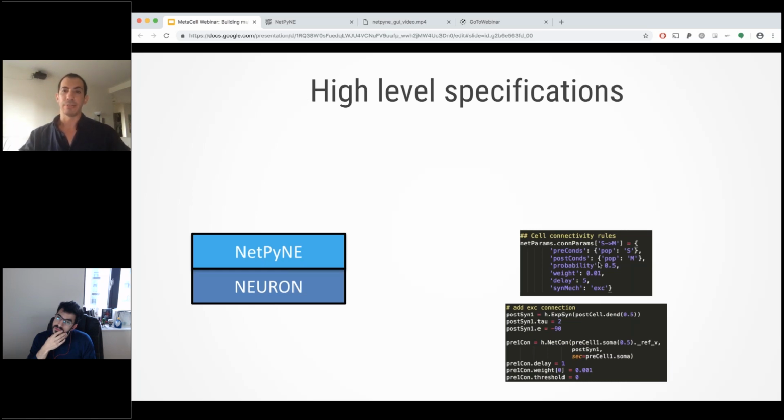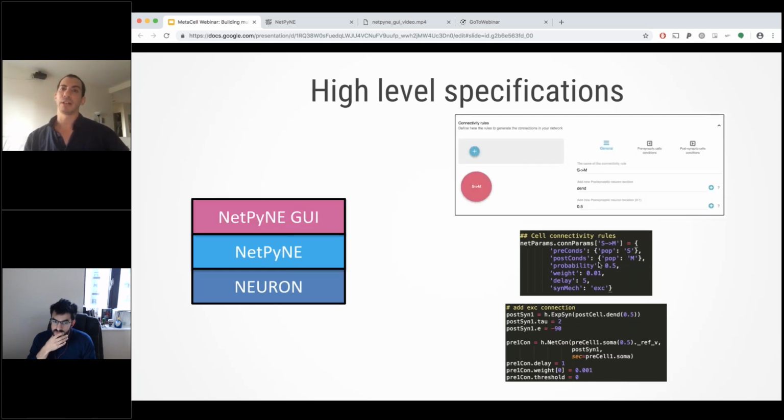The third level that we have added is this graphical user interface. So we have converted this sort of high-level way of defining a network model into a graphical interface, which makes it even easier for people who don't know, for example, what parameters are available, to create network models easily and rapidly.